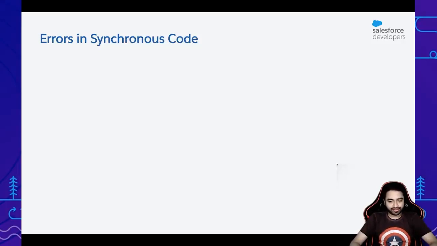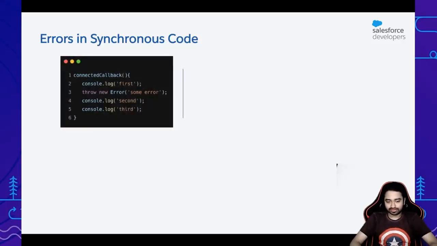So for errors in synchronous code, let's look at a small code snippet. Here I have a connectedCallback, a lifecycle hook. Then I have a bunch of statements: console log first, and then I'm throwing some error. Notice that I have used the throw keyword to throw the error. You could do any operation that throws an error, it doesn't matter. And then I have two other console logs below that.